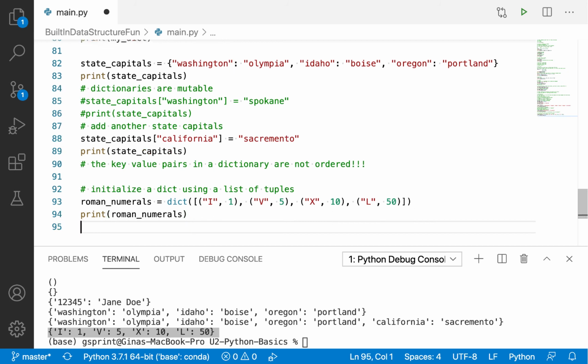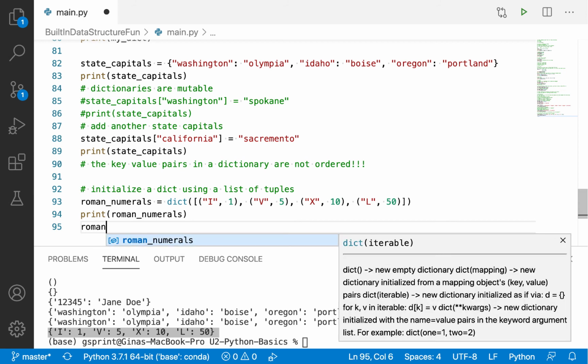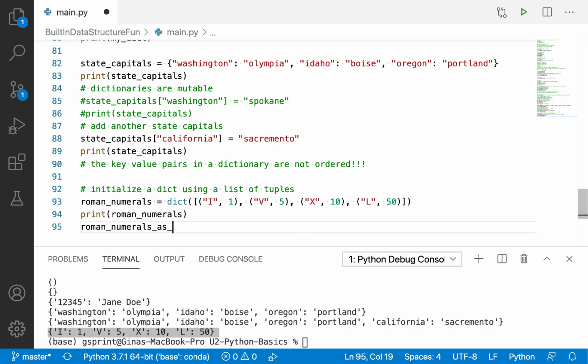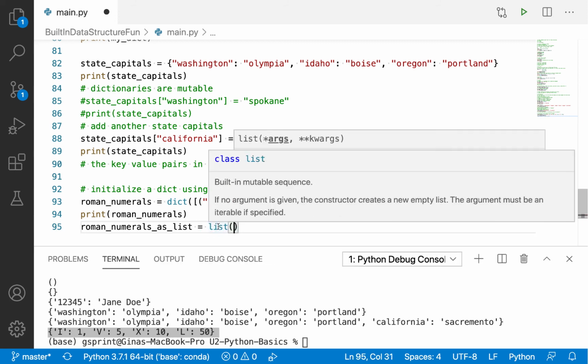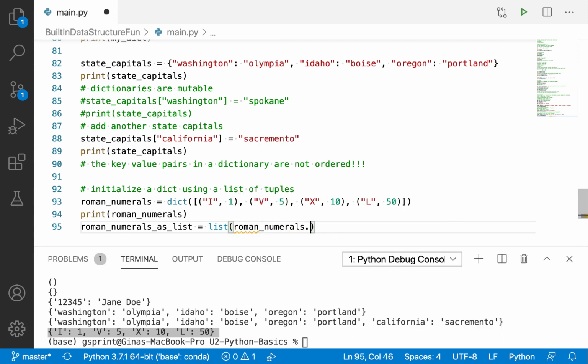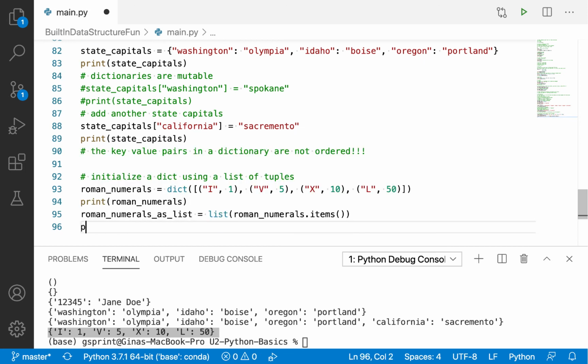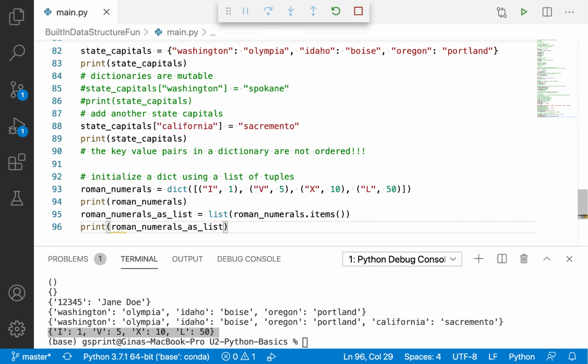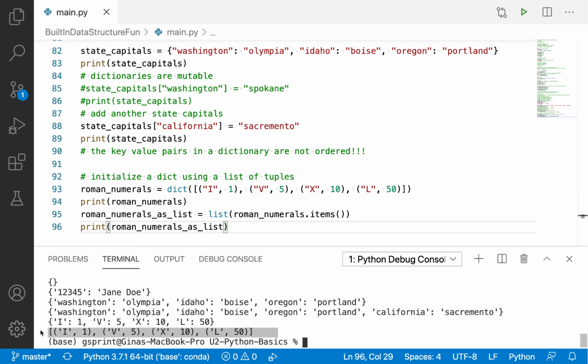If we wanted to, we could take this dictionary back to a list of tuples. Let's take a look at how we could do that. So let's do Roman numerals as list. This is going to be assigned a new list. So I'm creating a list, and I'm going to pass in Roman numerals dot items. And now if I print out Roman numerals as list, I've got that list of two-item tuples back again. So there's a way to take a list to a dictionary and a dictionary back to a list.